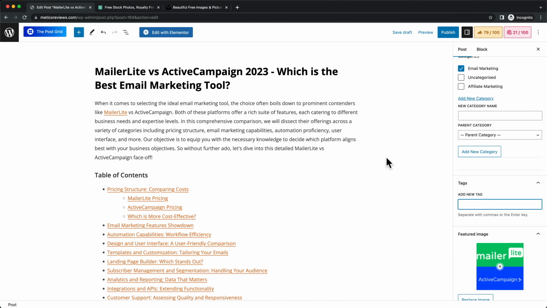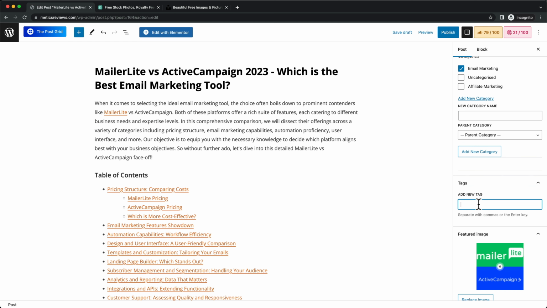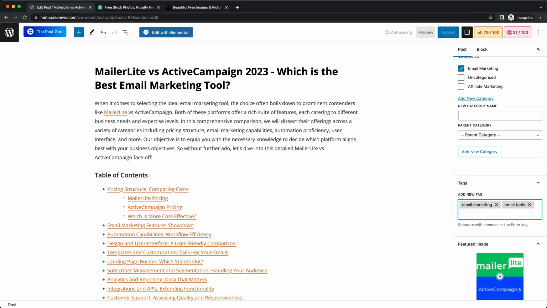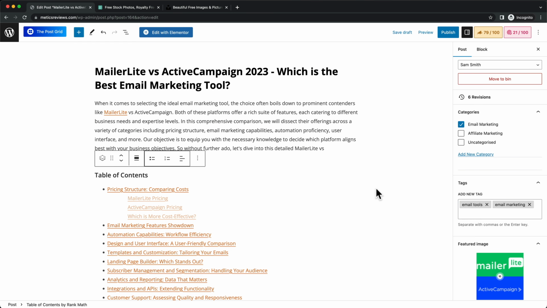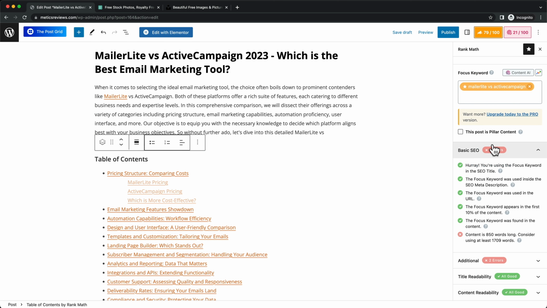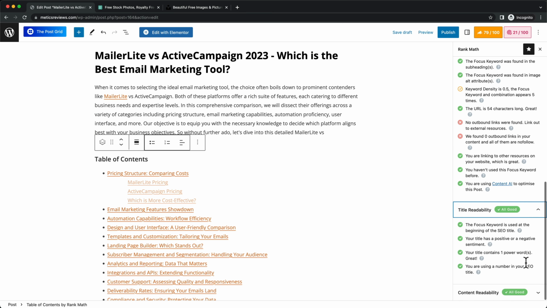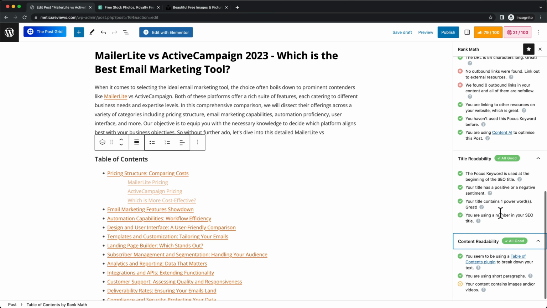And an additional way to organize your content is by using tags. So when you go to tags here, you can basically add relevant tags like, let's say, email marketing, or also email tools. So whatever is applicable to the type of content. So now we're pretty much ready to publish our new blog post. One thing I like to do is go back to the SEO checklist and go through all of the checkpoints here and make sure everything is optimized before I go ahead and publish the post.